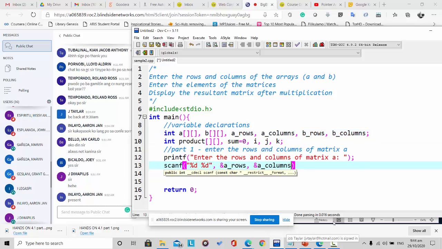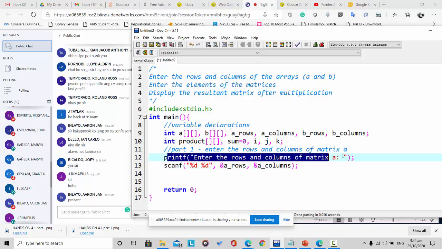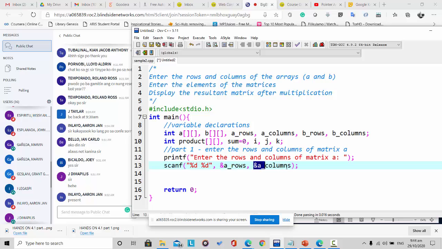Right, so that's how it's going to be presented in the scanf function. Meaning whatever the user inputted here will be saved to the variables rows and columns because of these formats that we are asking for the input of the user.